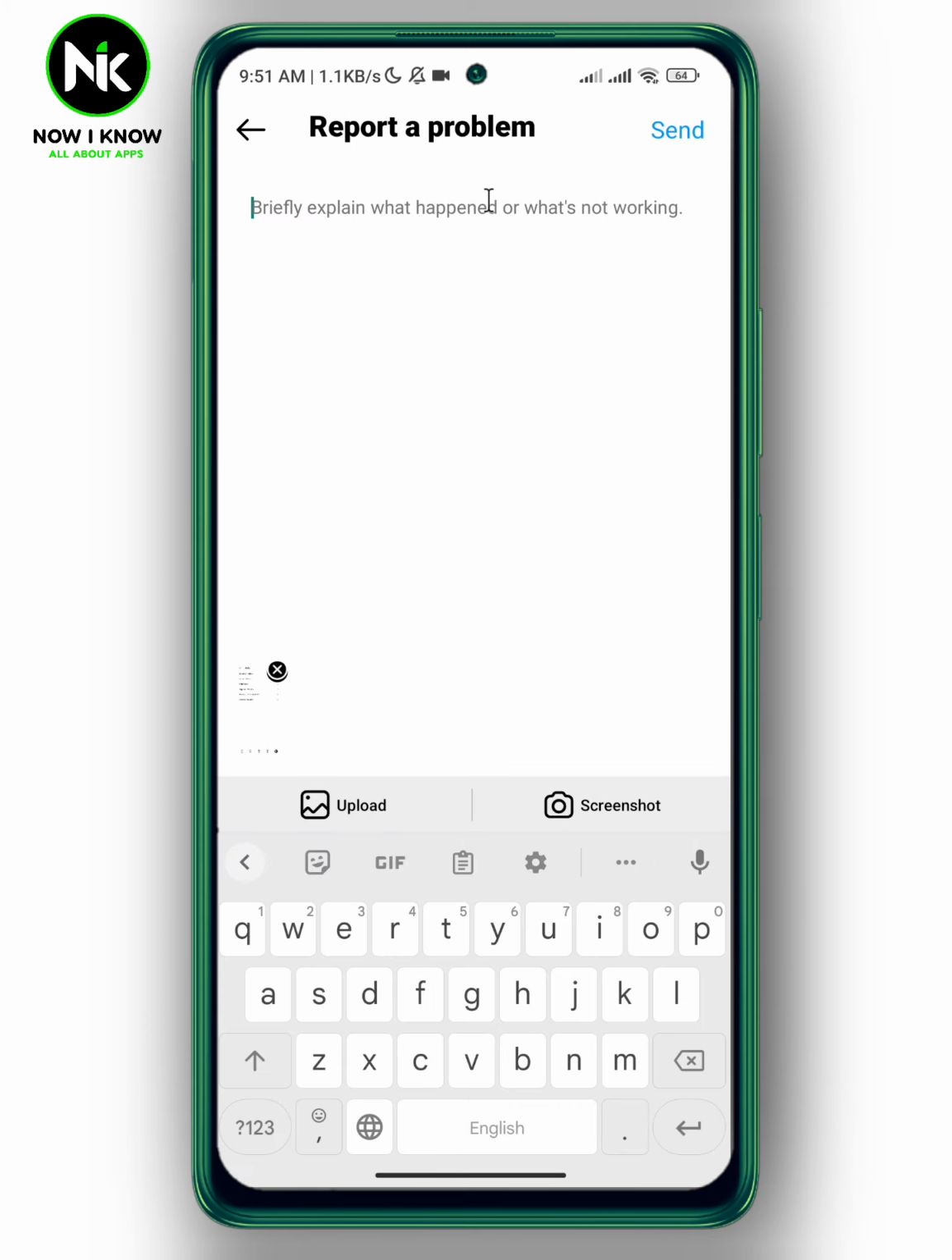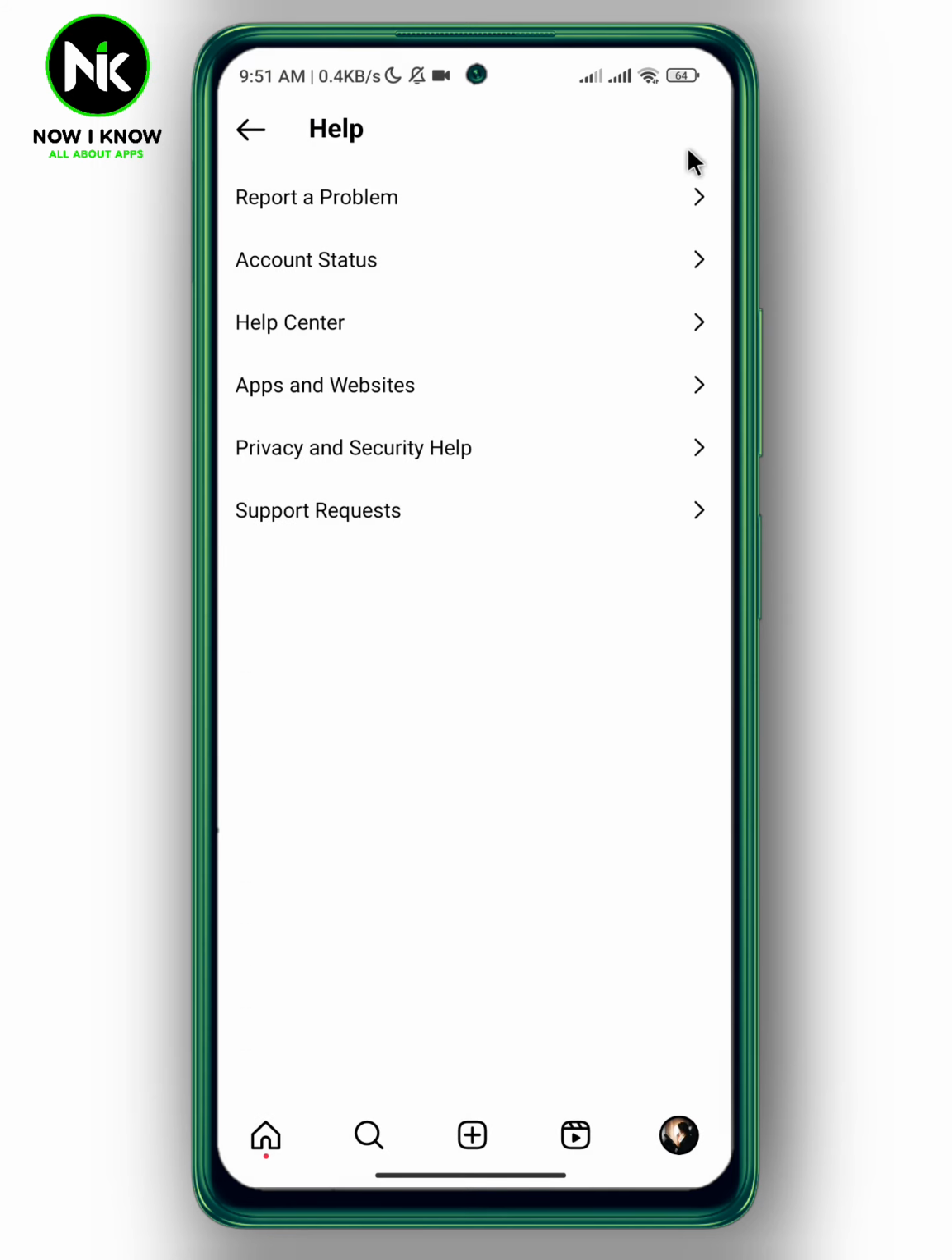Then write down your problem. Now once you're done, tap on send. And I hope your problem will get solved.